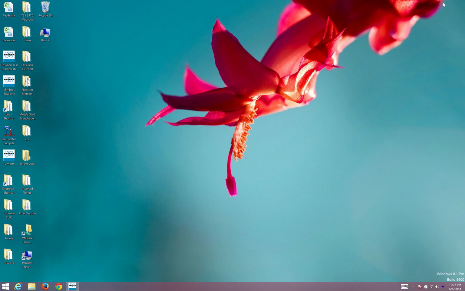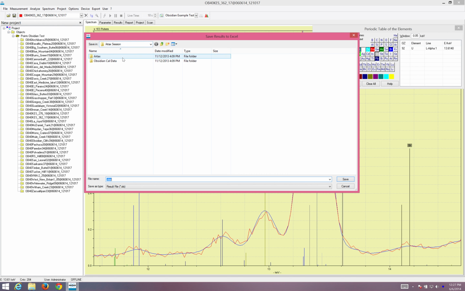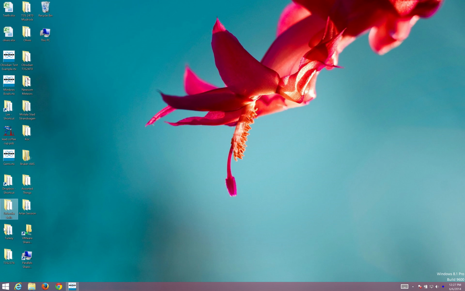I now minimize, and I look for the new spectrum. I saved it to the wrong spot. So let's go Export Results to Excel. It's in the Artax session folder. You always have to remember exactly where it is you save.